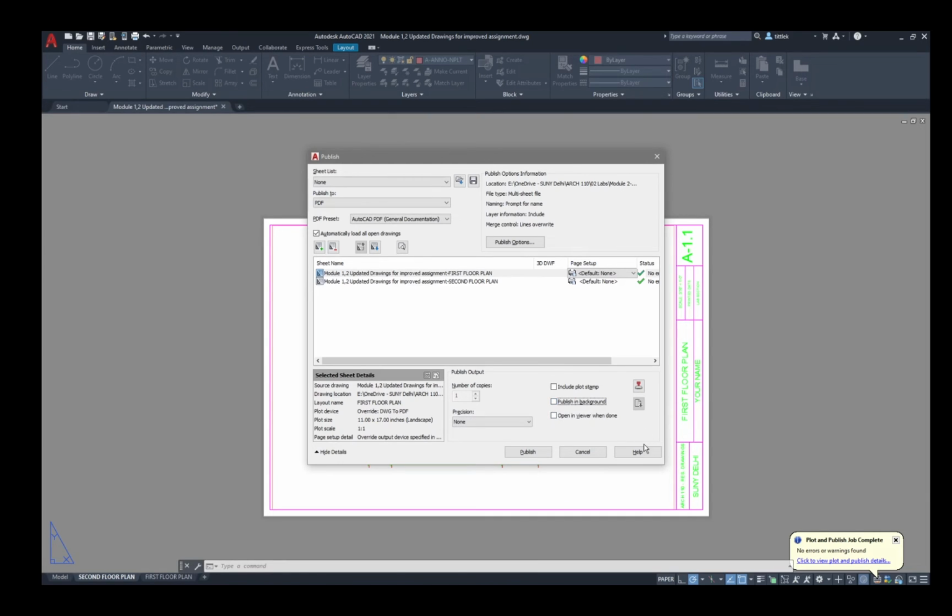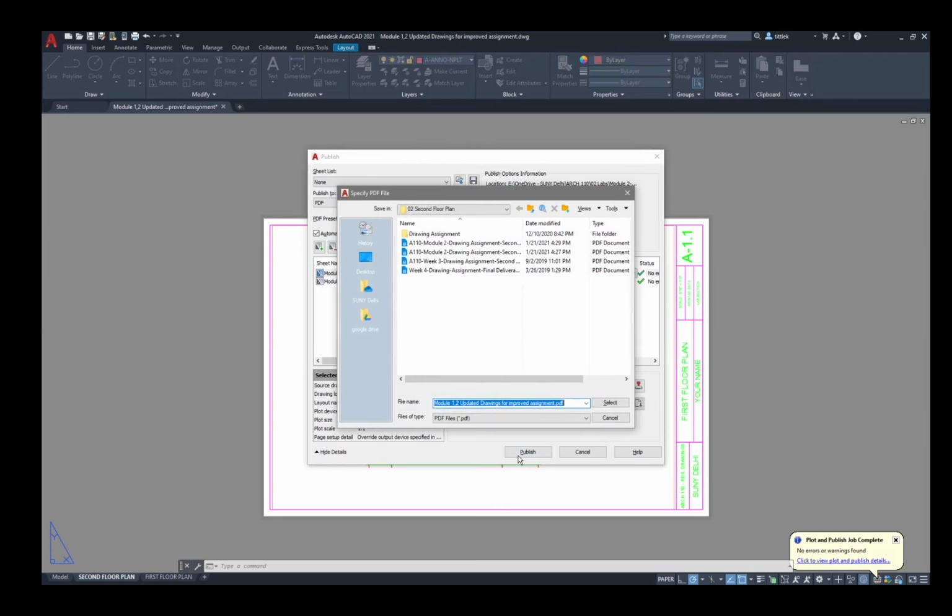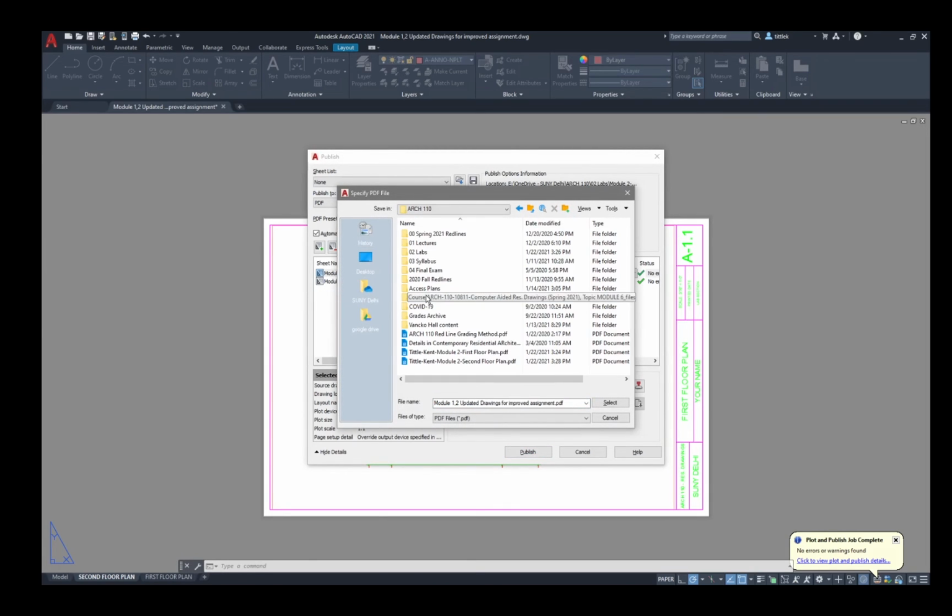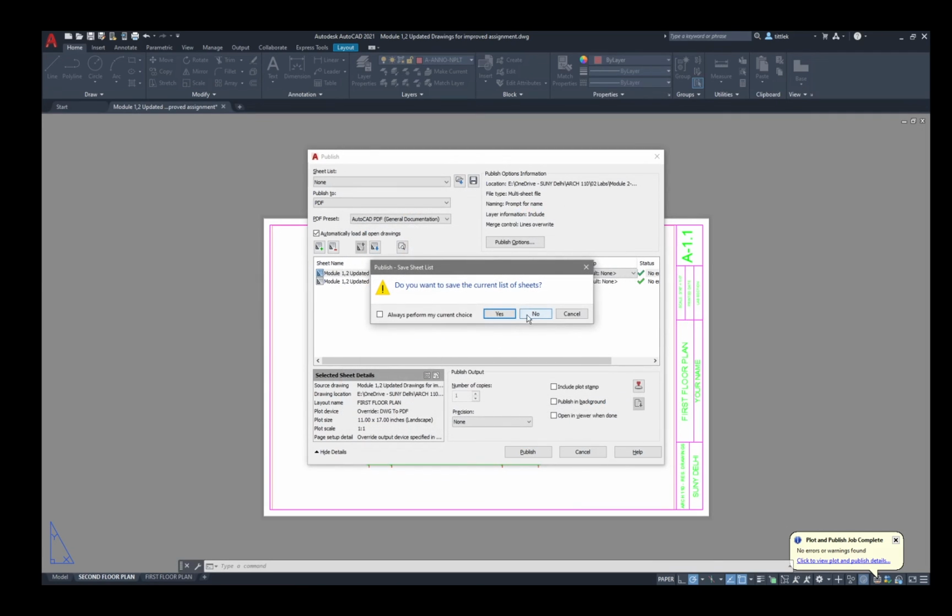Now we can press the Publish button, and another File Explorer window will pop up asking you for a location and a name for your file. Again, please practice proper file management as I stated earlier in this tutorial. By default, AutoCAD will ask if you want to save the current list of sheets. Generally, I would suggest you do save them. That way, when you bring up the Publish dialog in the future, you won't have to go through the process of removing and ordering your sheets, and it'll save you some time.